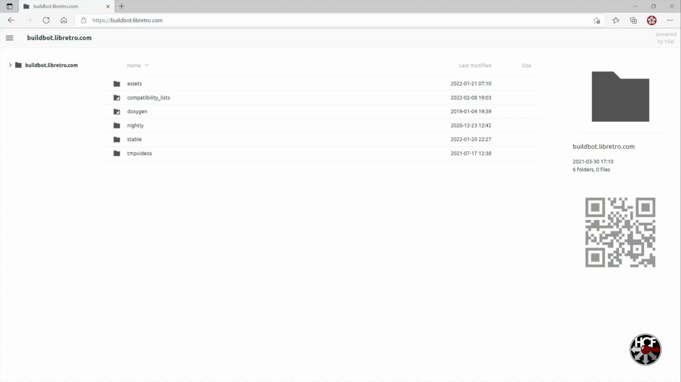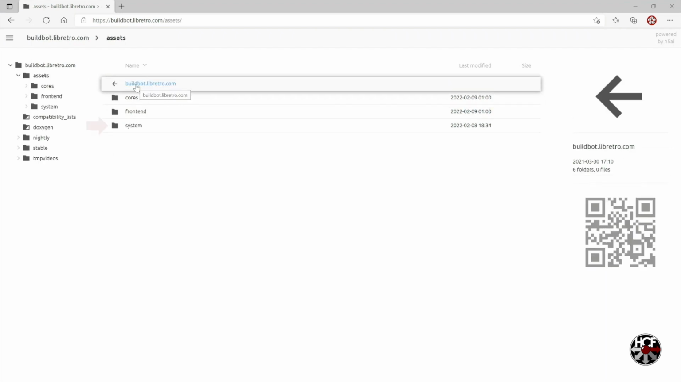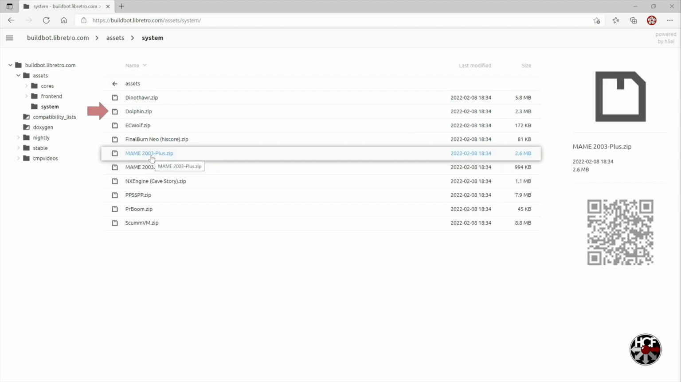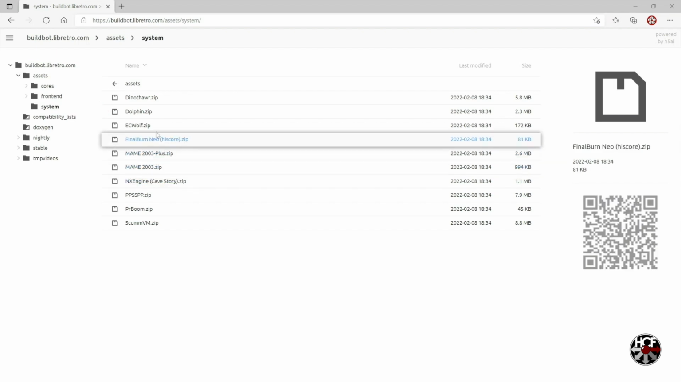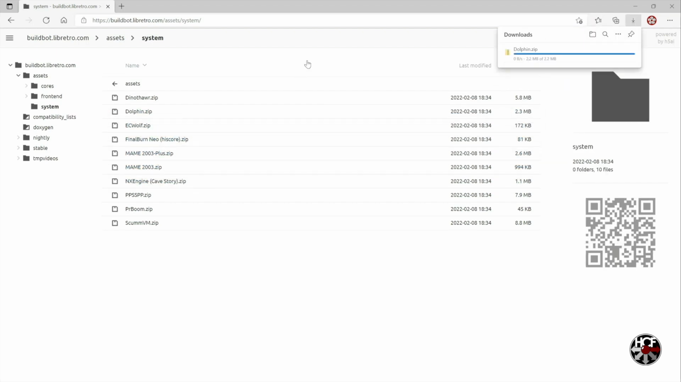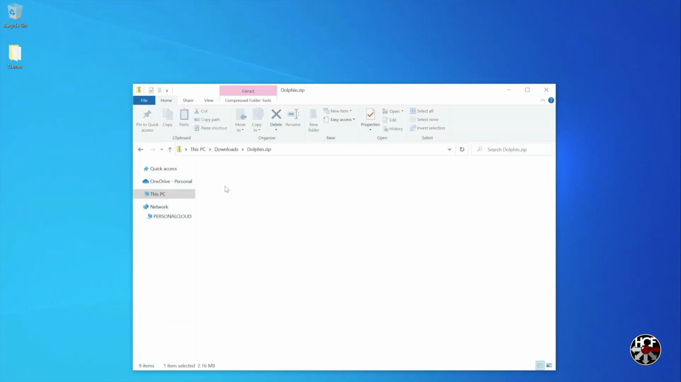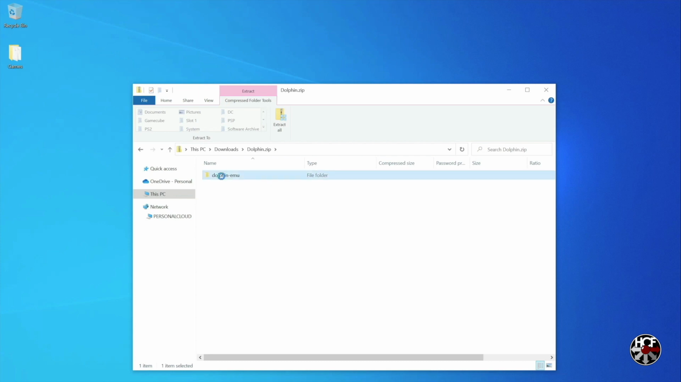So here we are on the main libretro buildbot page, and what we're going to do is click on the assets folder. Click on the system folder, and then click on dolphin.zip to download the Dolphin assets we need. Once the folder's done downloading, head over to wherever your downloads go and open up the zip folder. Then click and drag the Dolphin-MU folder over to your desktop to extract it.